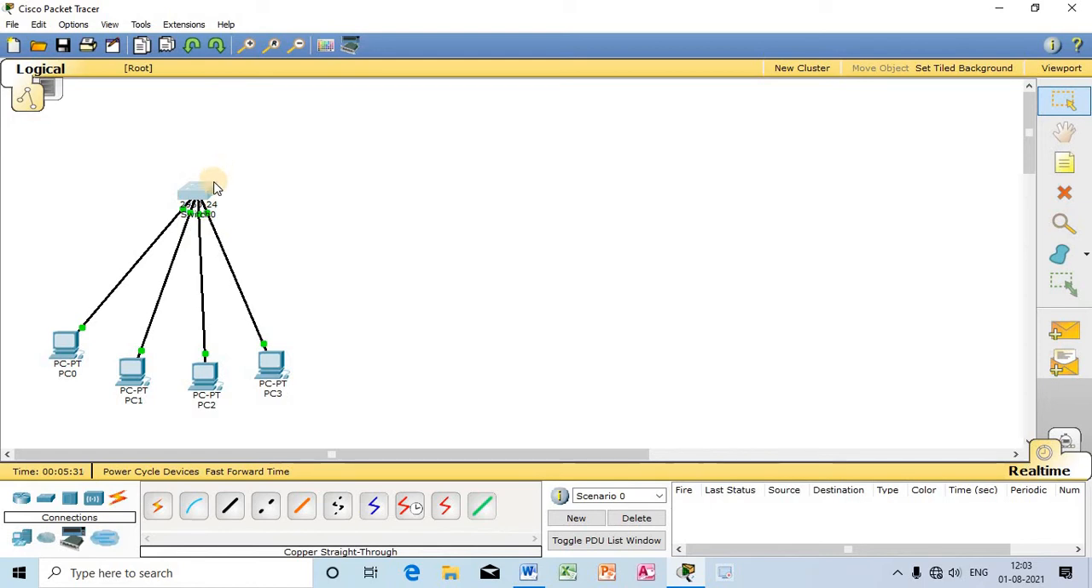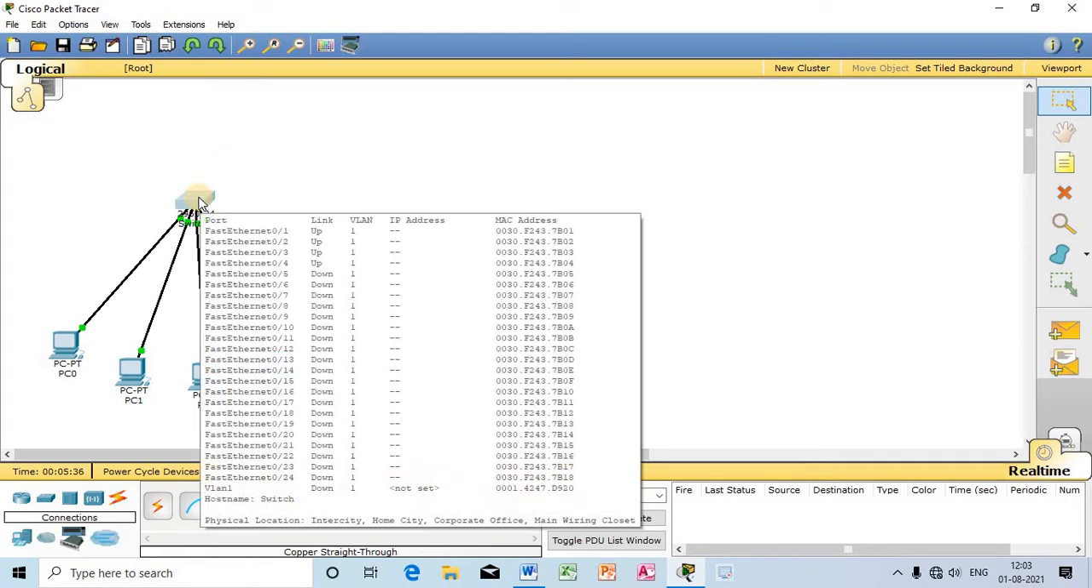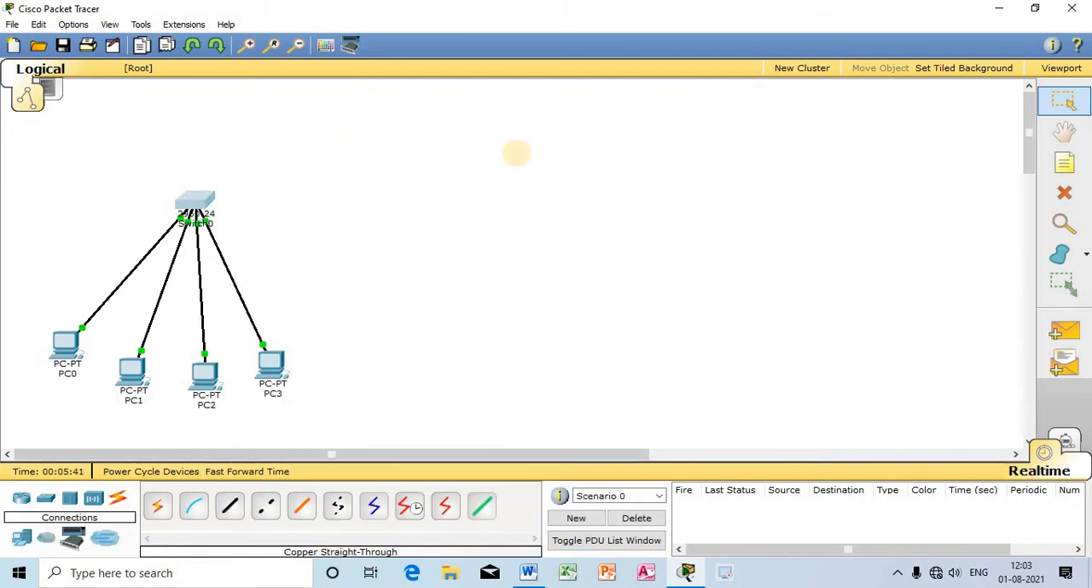Now I will configure this switch. To configure this switch I need a screen. Without watching, how am I going to configure? So I need a screen. To do that I can take a laptop or a computer, either of those two will work. So I will click this end device tab and I can take either a computer or a laptop. Let me take a laptop. So I have taken a laptop.